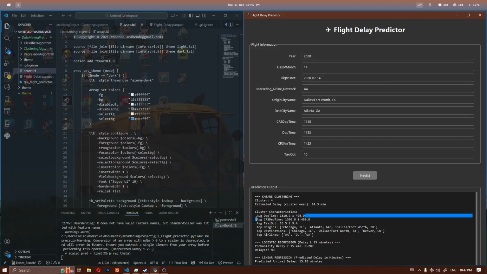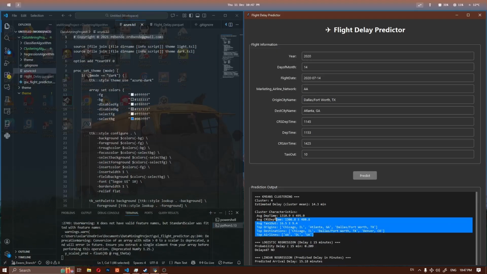So we have to show the key characteristics that are present within the cluster. We see the average departure time, the CRS departure time, the taxi out, and the origins and destinations as well as the airlines. With all of this, we can get a formulation of what the cluster actually represents: from Chicago, Atlanta, Dallas to places like Chicago, Dallas or Denver. That's more representative of what this cluster is.